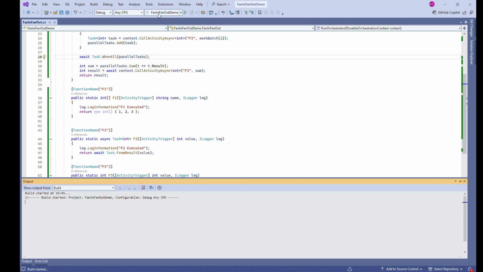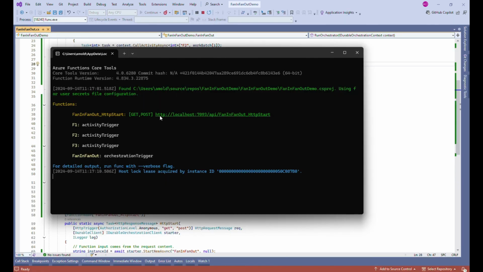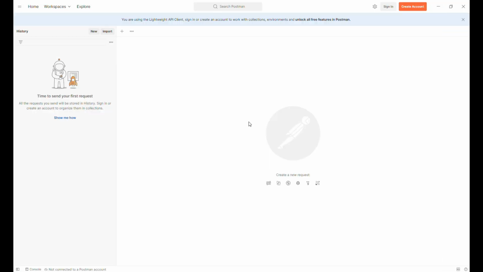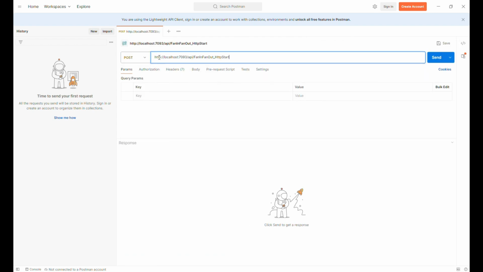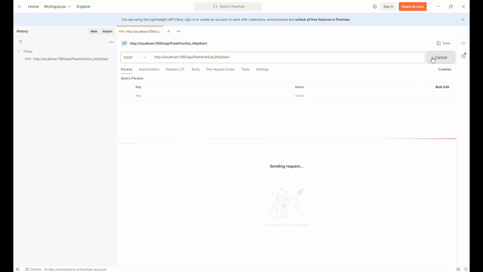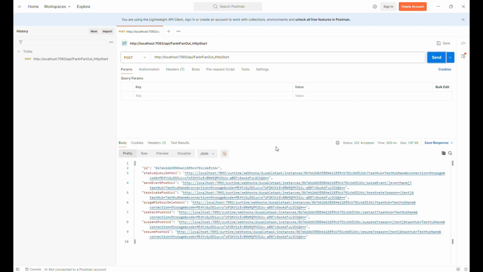We'll come back once the build is successful. Build is successful. Let me copy this URL. To run this URL we will use Postman. So let me navigate to Postman. This is the Postman homepage. Let me open a window, select a POST method, paste the URL and click on send. It will trigger our function app.